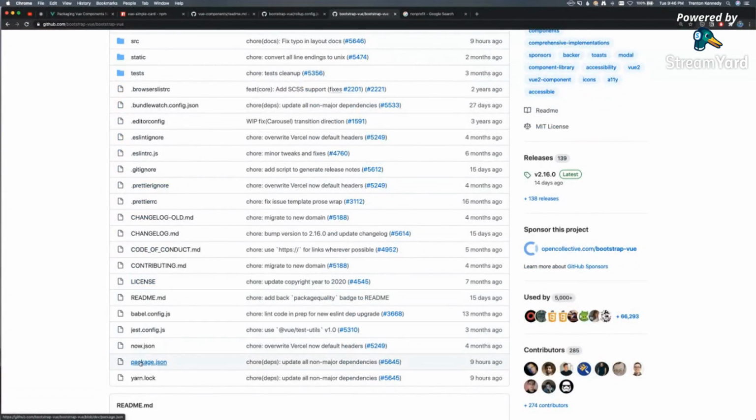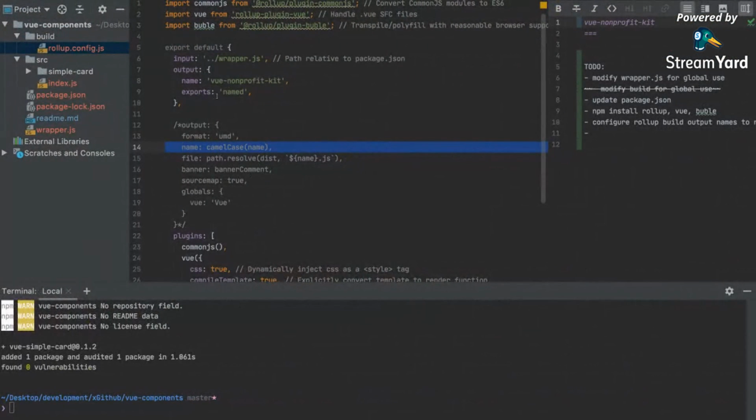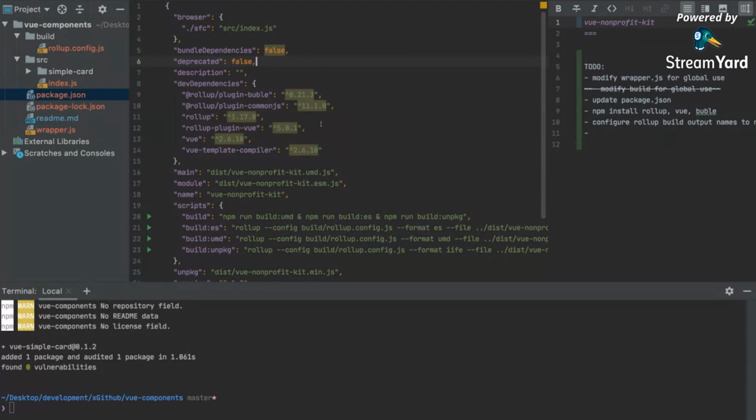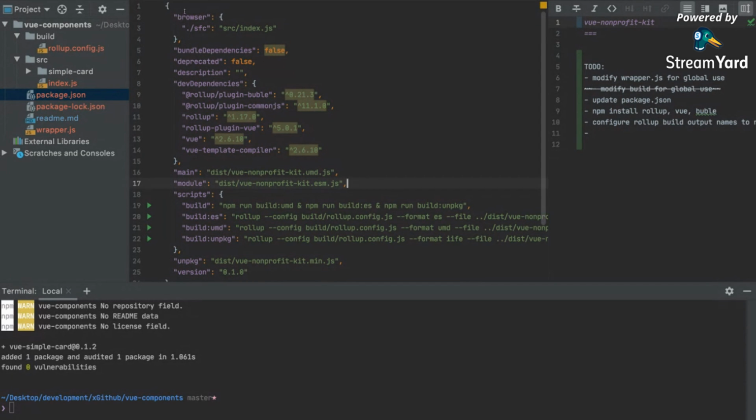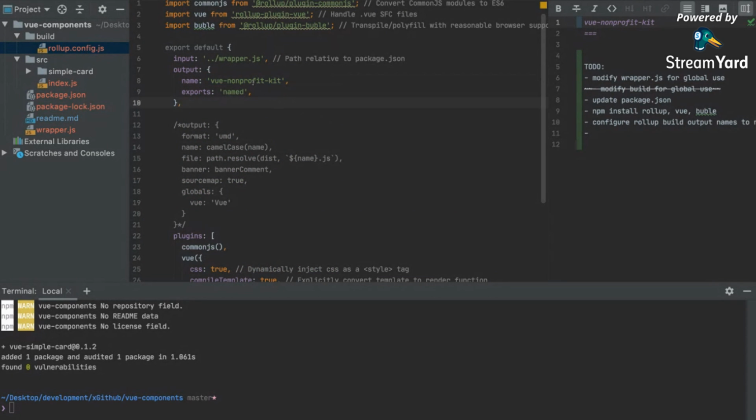So package.json. So they're just referencing the name of what's in here. So that would be the same. So Vue nonprofit kit, that's what we named it in our package.json, I believe. Yeah, but we previously had that as all caps. Okay, so that should work.